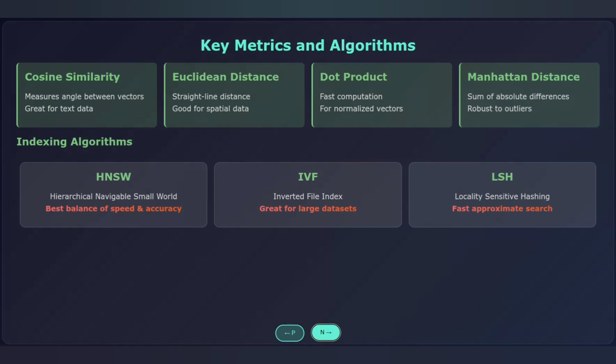For indexing, there are several key algorithms. HNSW, hierarchical navigable small world, excellent balance of speed and accuracy. IVF, inverted file index, good for very large datasets. LSH, locality-sensitive hashing, great for approximate searches. FAISS, Facebook's library with multiple algorithm options. Each has trade-offs between query speed, accuracy, and memory usage.